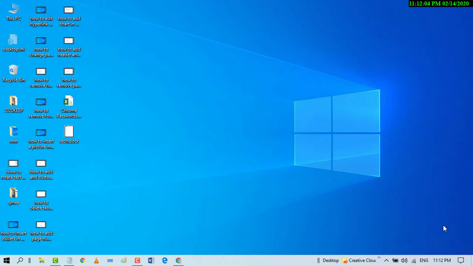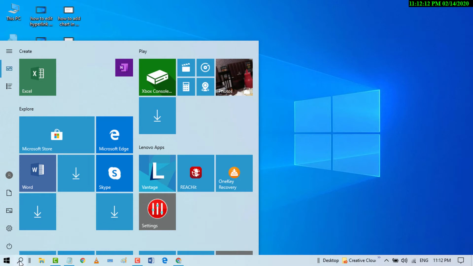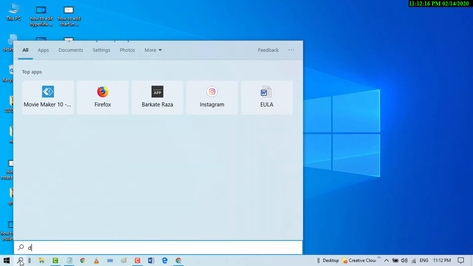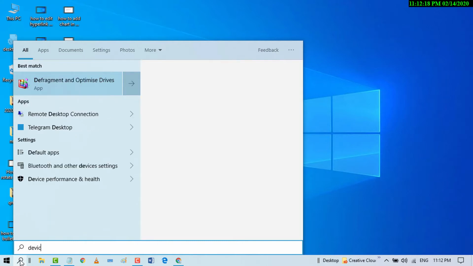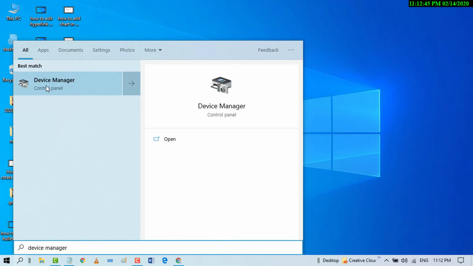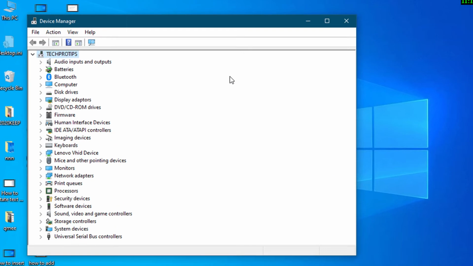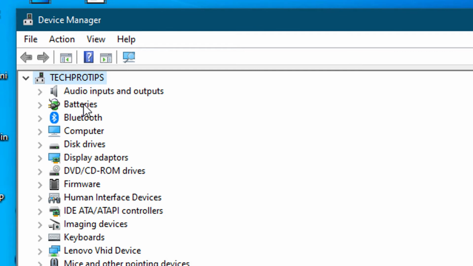First of all, go to Start and search for Device Manager. Click on the Device Manager built-in application. Now double click on Batteries.